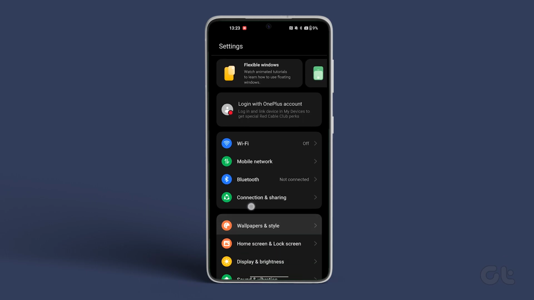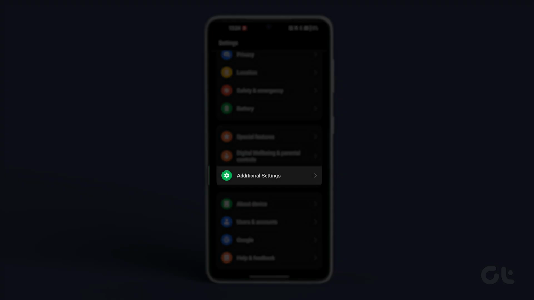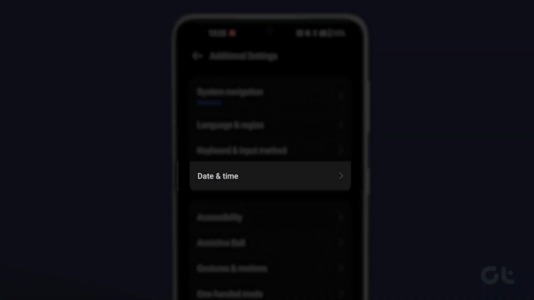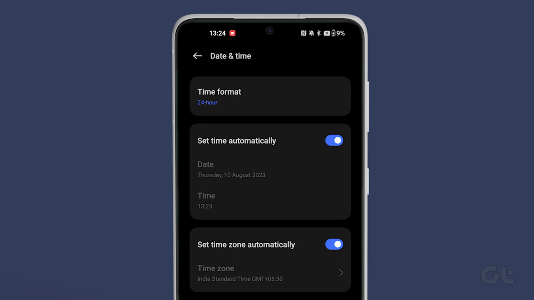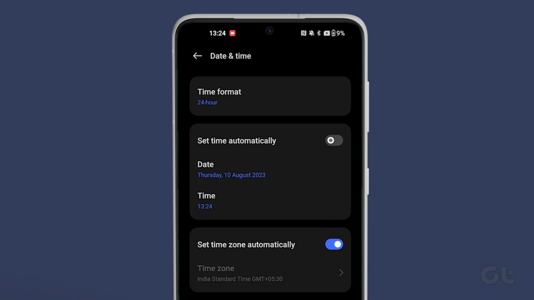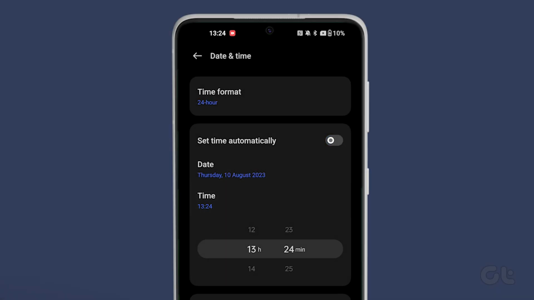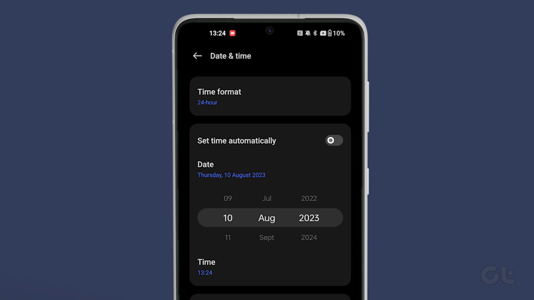On Android devices, simply open the Settings app on your Android and navigate to System. Tap on the Date and Time option and toggle off the switch next to Use Network Provided Time. If required, you can also set a different time zone from here by turning off the Use Network Provided Time Zone option. Now manually set the correct date and time one after the other.